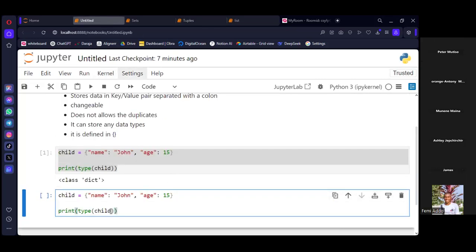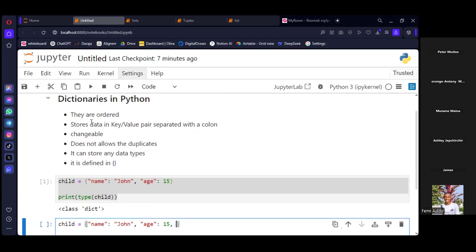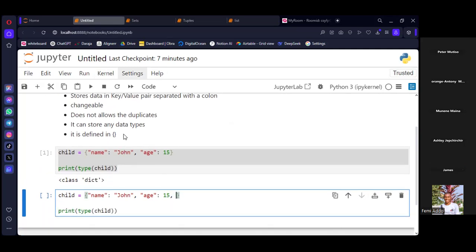But in this case, we also want to understand these attributes here in code. So let's also include, for example, name, age, and then nationality.